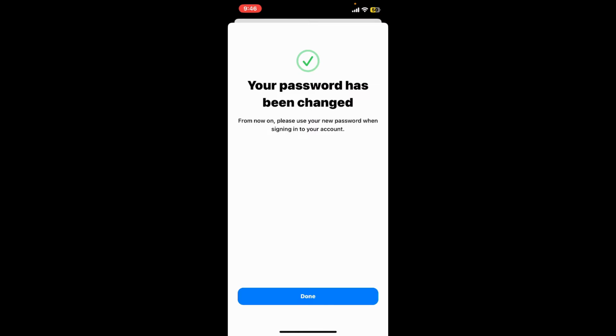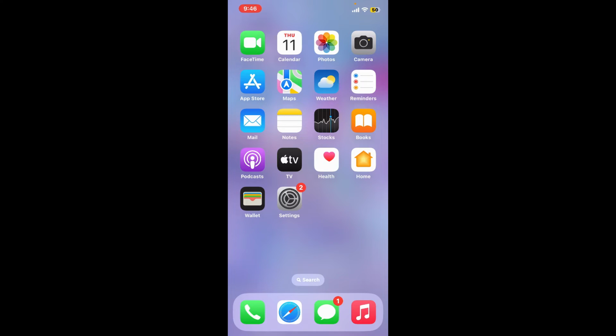From now on, make sure to enter your new password when signing into your iCloud account. So that was how you can easily recover your iCloud account even if you've forgotten your Apple ID's password.